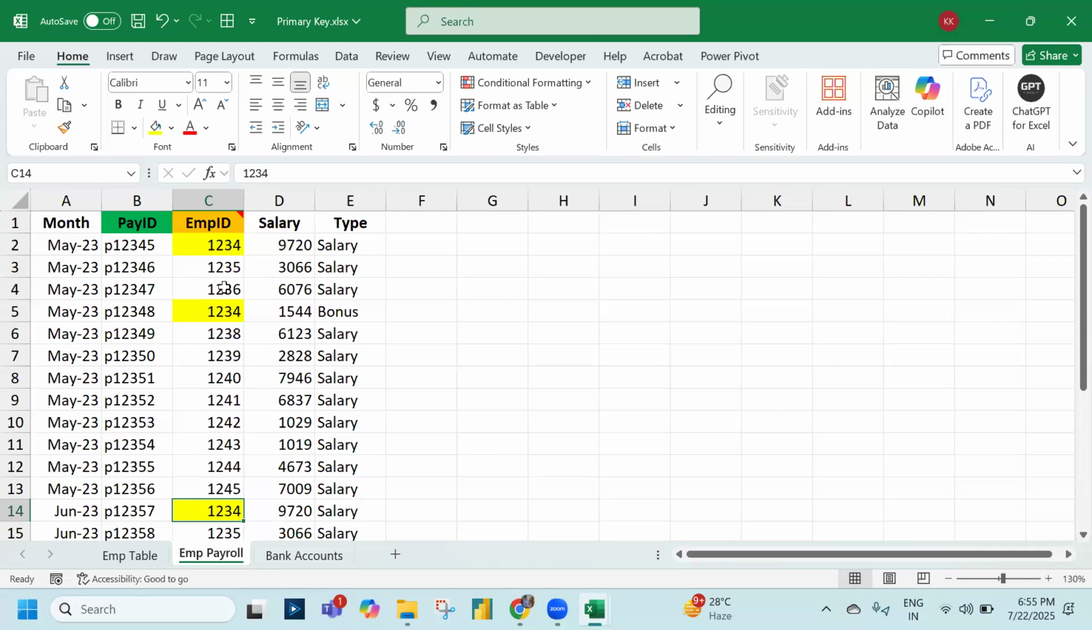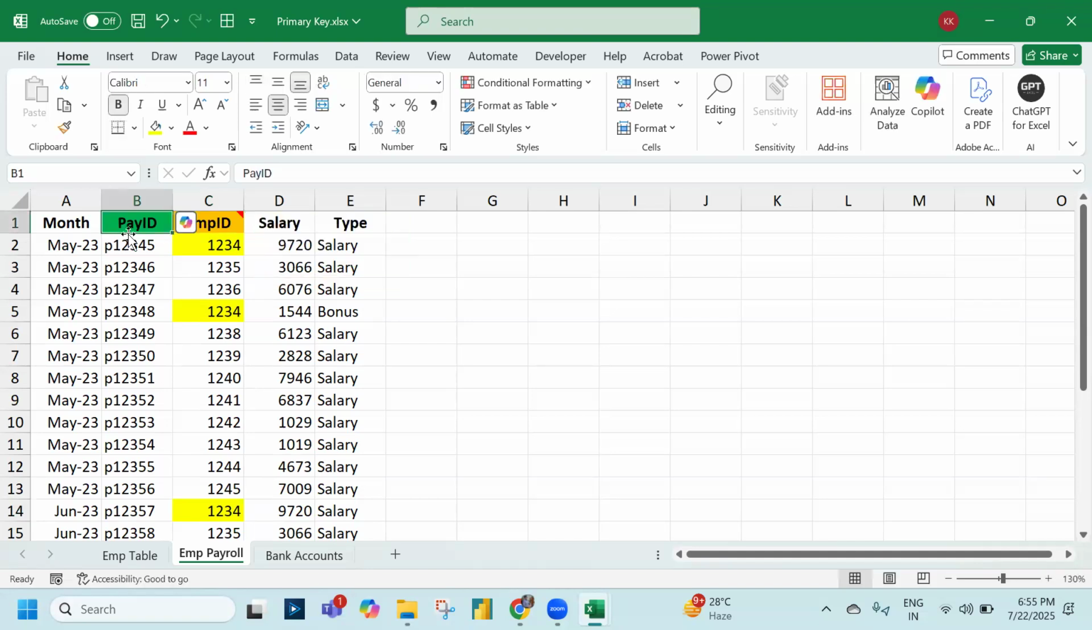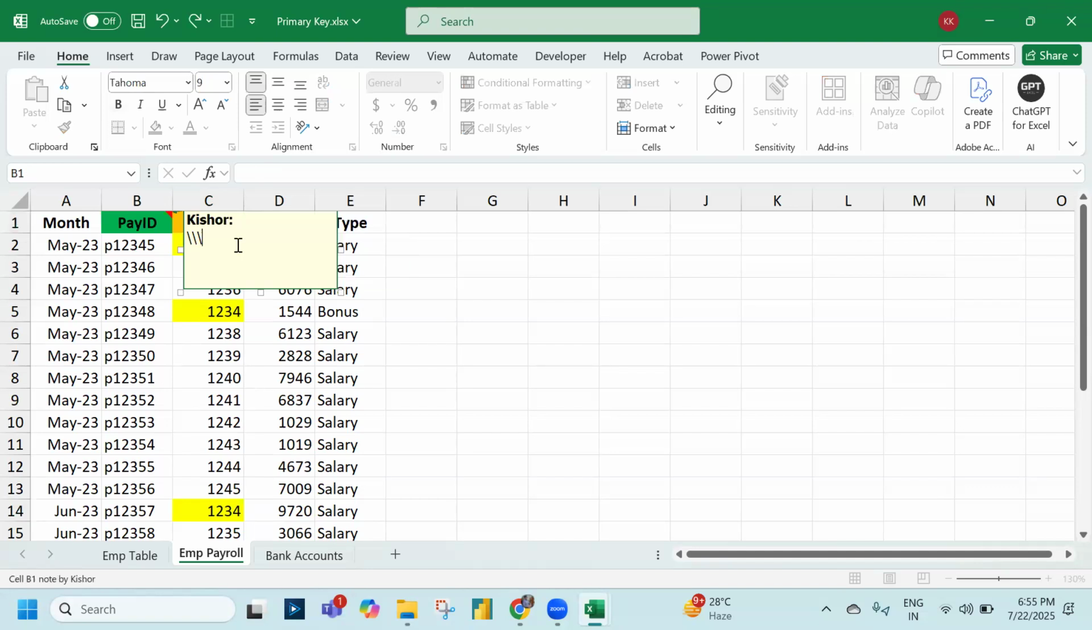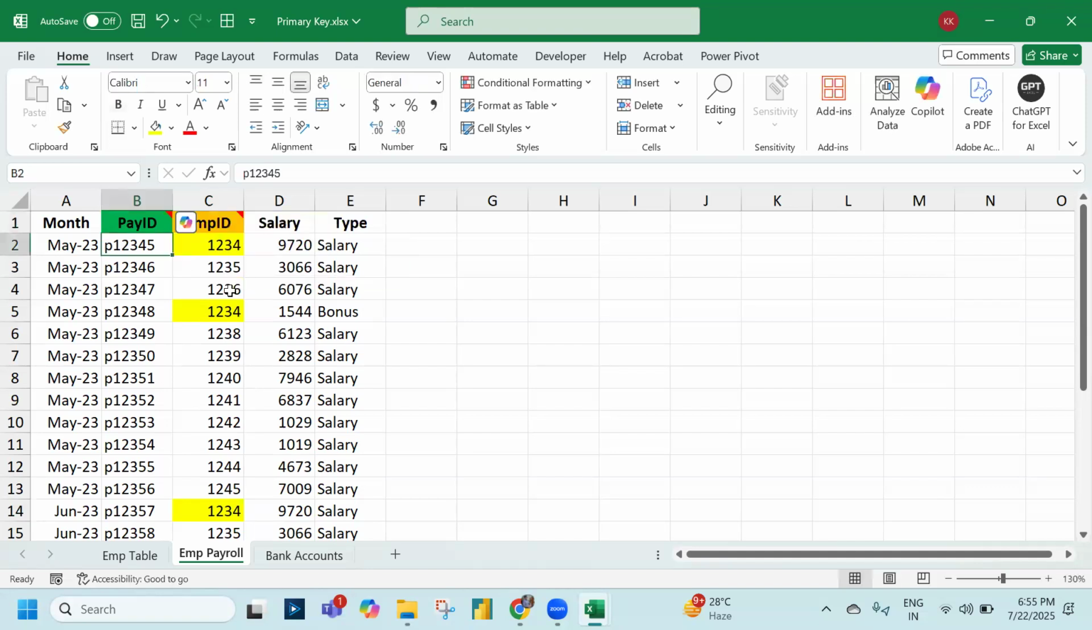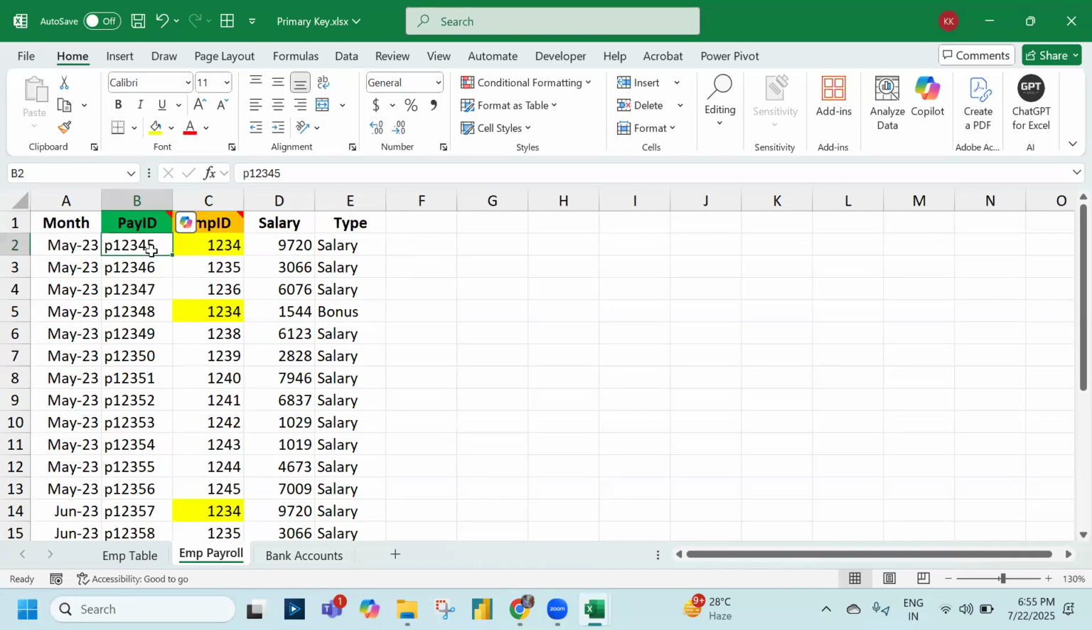But what is a primary key in this table? In this table, you need to consider pay ID as a primary key. Why do we consider pay ID as a primary key? Because each and every pay that we do comes with one unique identification number and that cannot be blank. So in this table, as we are looking at the payroll table, pay ID is a primary key. Okay, done.